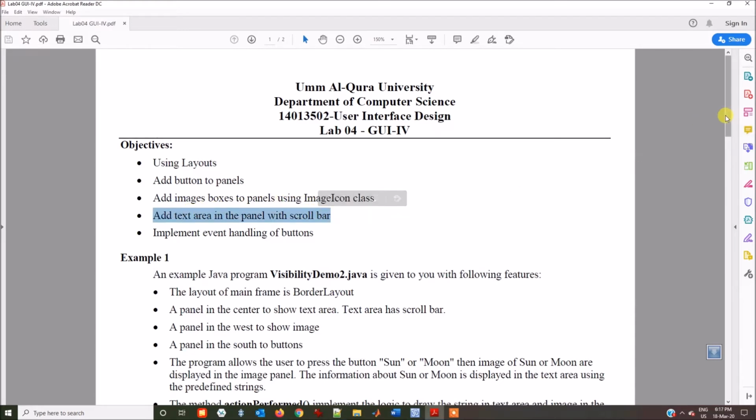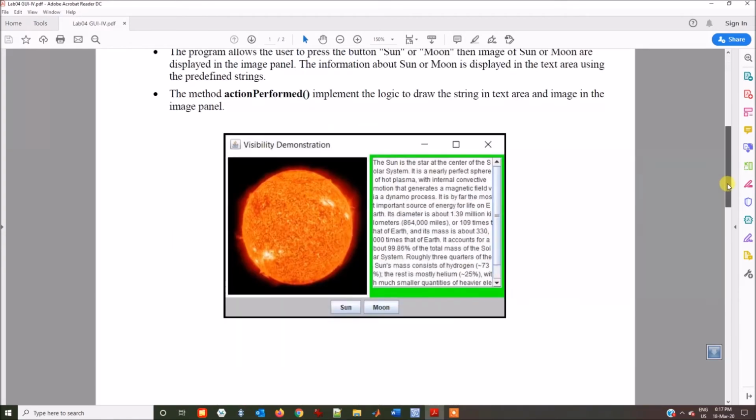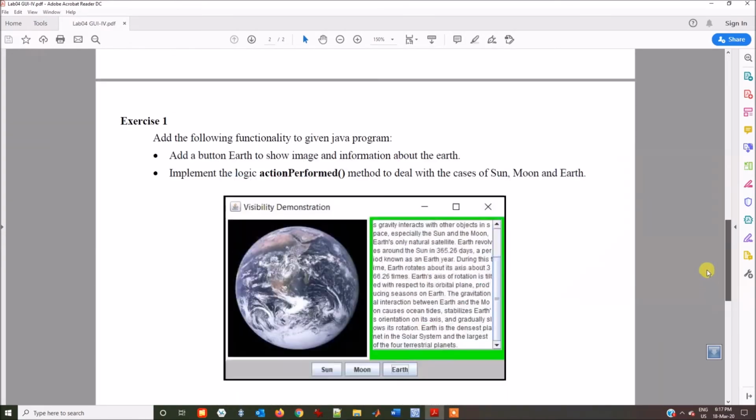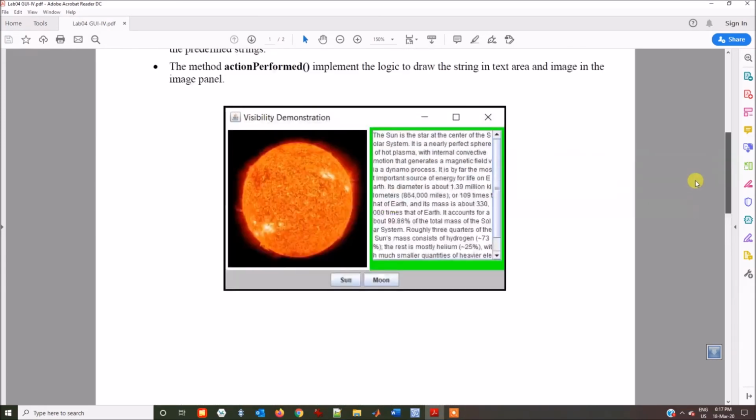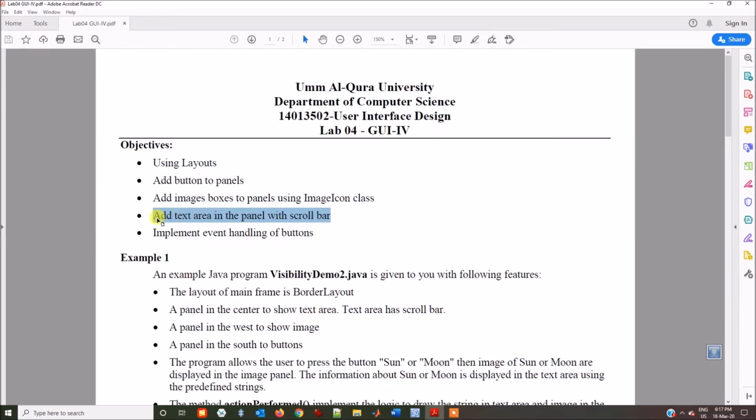Scroll bar means that, for example, here on the right side you can see there is a vertical scroll bar. We can use the mouse to move the scroll bar, and we can see the different pages of this document. Similarly, a text area is basically something like a text field, but with multiple lines. In the text field you have only one line, but in the text area you will have multiple lines. We are going to add some text in the text area, and if the text does not fit into the text area, then we shall have the scroll bar, so that we can move the scroll bar to see the complete text. This is also something we are doing for the first time.